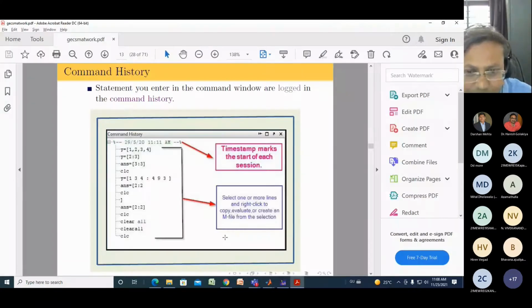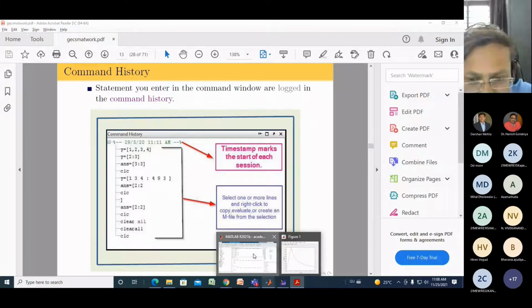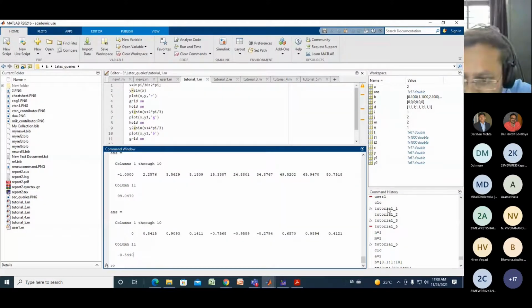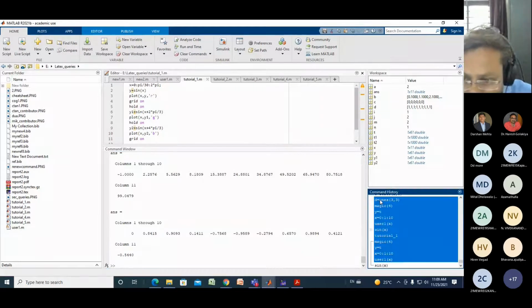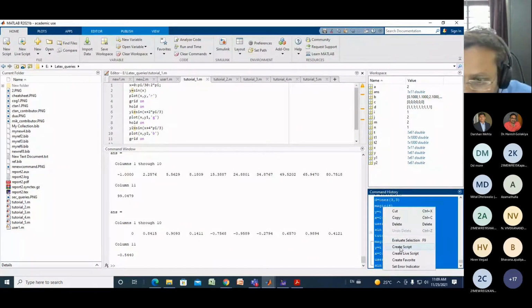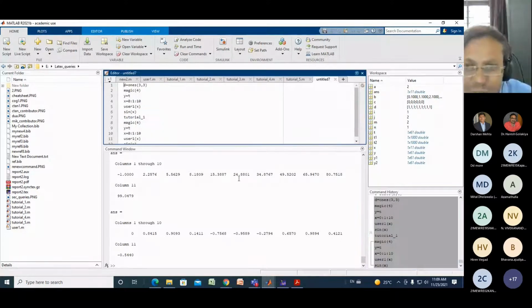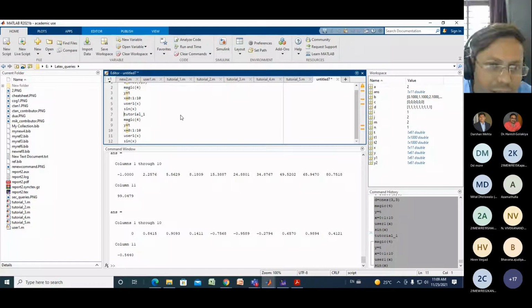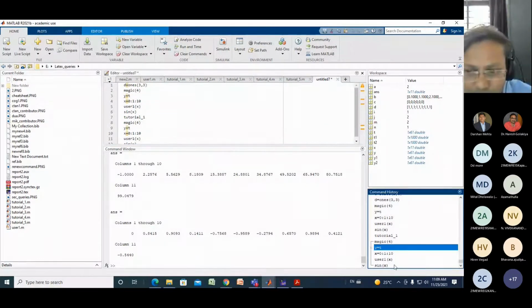After that, you can select one or more lines. You can cut, copy, evaluate, and you can create an m file from it. Let me show you also. For an example, you want to create an m file from all these commands, so you just select them and create a script. So this is your script created, right? Script file means it is your MATLAB file. So this will create your MATLAB file directly from the selected commands. You can use the command history for that purpose also.